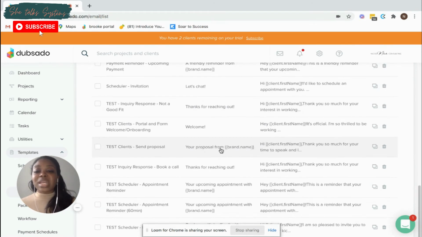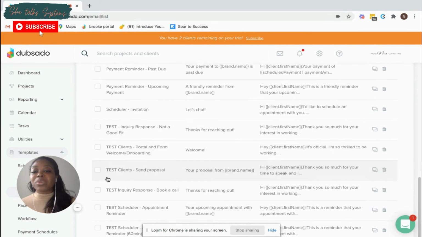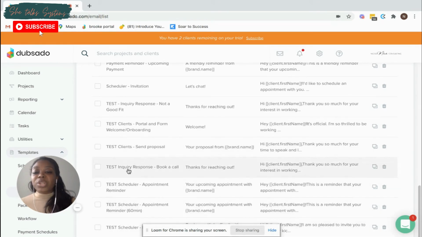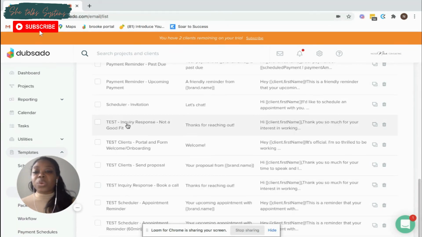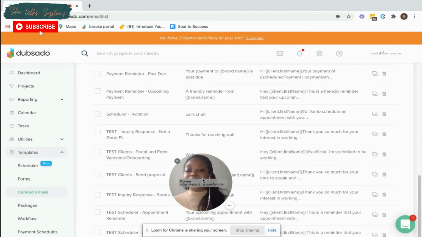And then another great tip that I love to show is to organize your emails. So at the moment, because this is my test account, you'll see that I've just organized my emails all with test. But what you'll notice is that I have a scheduler. These emails are for a scheduler. And then I've also got inquiry response. So then I know that these relate to an inquiry response. And this is really great to help you build out your workflows when you get to that stage.